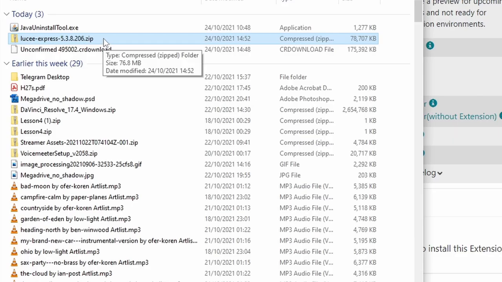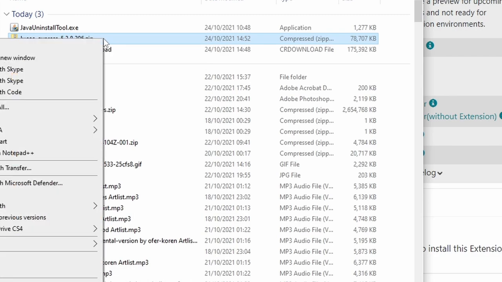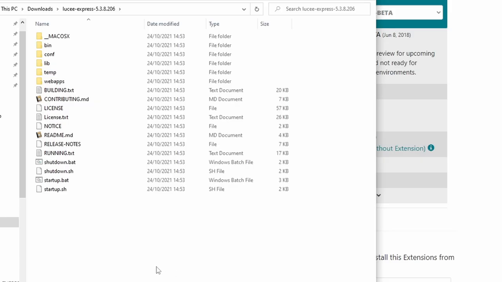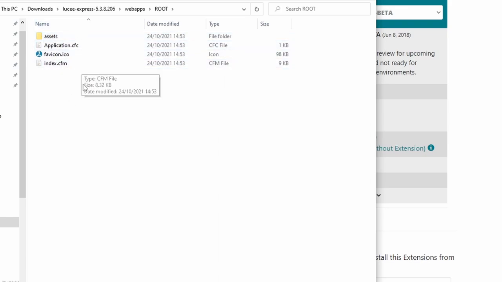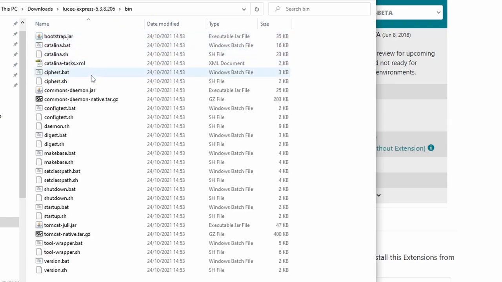This is only a 76.9 MB file, so it takes me only a couple of seconds. Here's my downloaded file, I will extract this file. So Lucee Express comes with a bunch of things built in. It has a web apps directory, which is probably the place where your ColdFusion pages go. Yes, lots of stuff here.